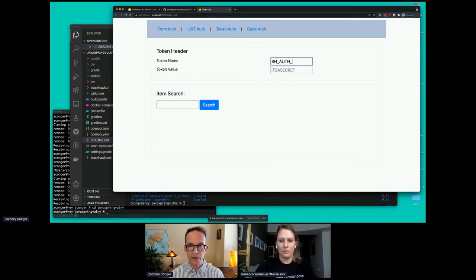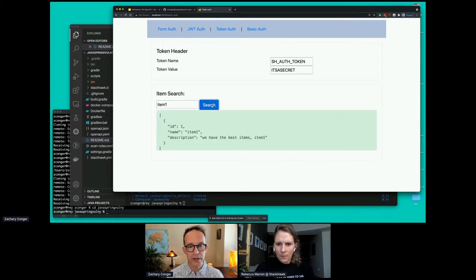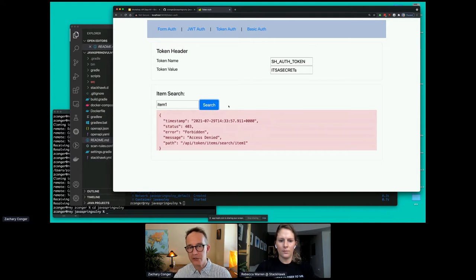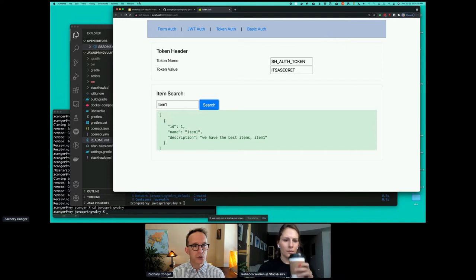SH auth token, and go ahead and do this at home. And I'm going to search for item one. You can just search for one or item or whatever. And you see that you get a search result. If I get the token wrong and search, then I don't get my search results. Access is denied. So change that back to the right token. I'd like for you to open up your browser tools if you're familiar with where those are.